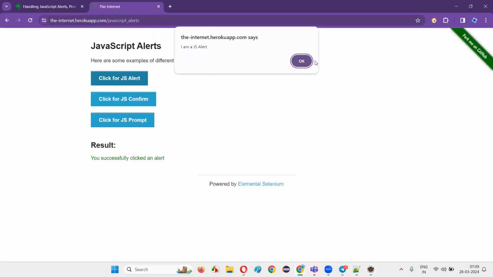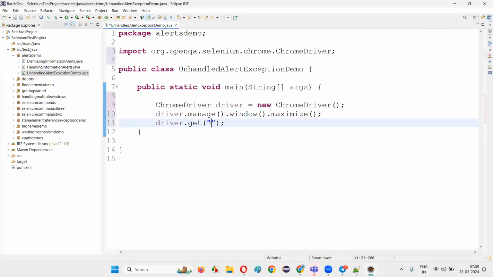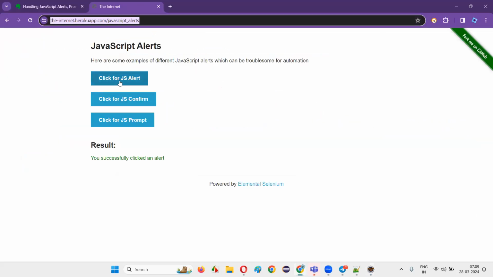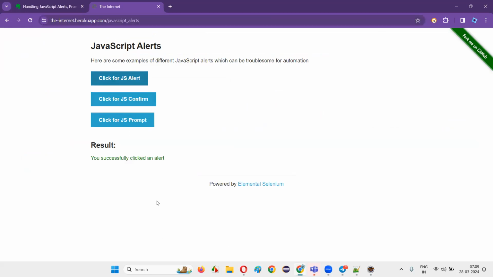Here, let's say okay for now, I'll go to this page. First of all, I'll go to this page, and after that, in order to display any of these alerts, guys, it can be an information alert, confirmation alert, or prompt alert, it doesn't matter. If any alert is there and you try to perform any other operation on the page without handling the alert, you are going to get unhandled alert exception. For now, I'll check with this information alert. To get the information alert, I first have to click on this button.